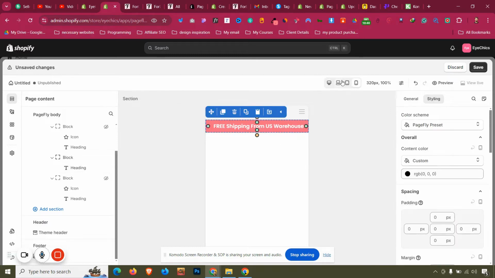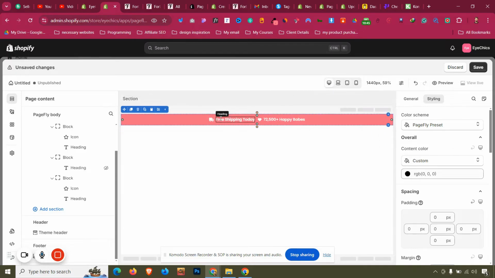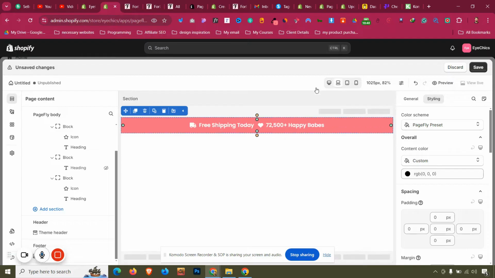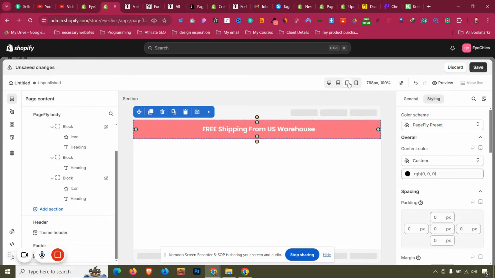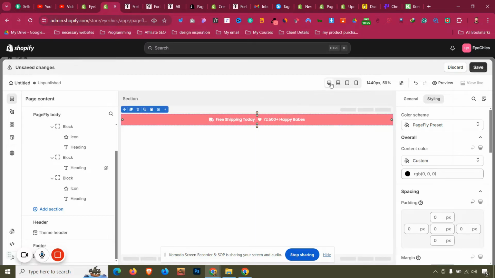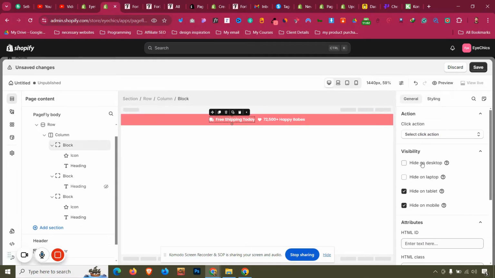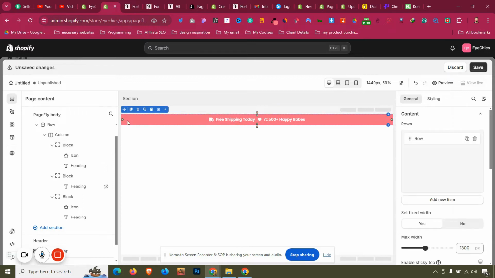So you can see how the hide logic will work. If we go to desktop, we can see two texts here. If we go to laptop, we see the same, but from the tablet it will be only one text without any icons, because we have hidden that in the desktop and laptop versions. And these two elements have been hidden for tablet and for mobile. In this block's general tab, we have an option called visibility, and I have hidden that in the tablet and in the mobile. Okay, so this is how we have made that section for desktop and also for mobile. Now we need to publish that page.